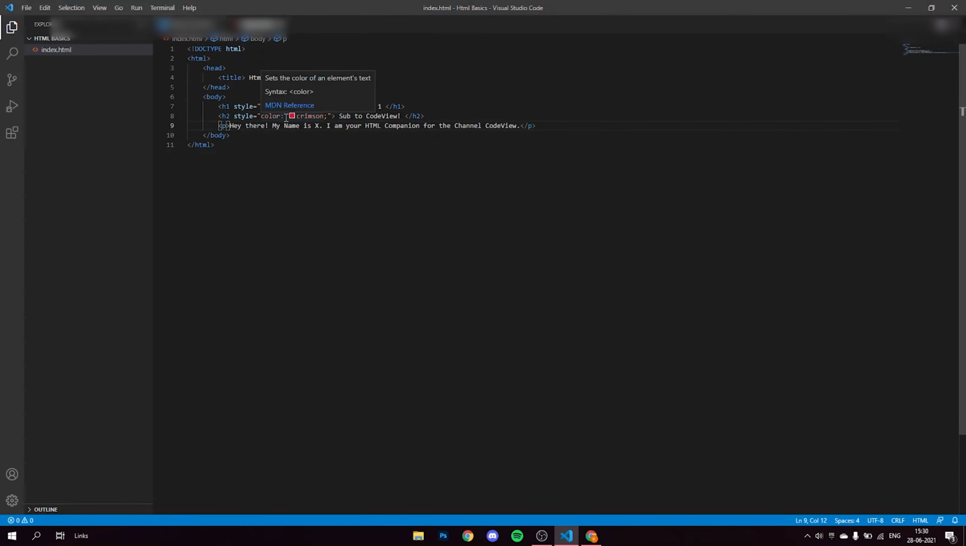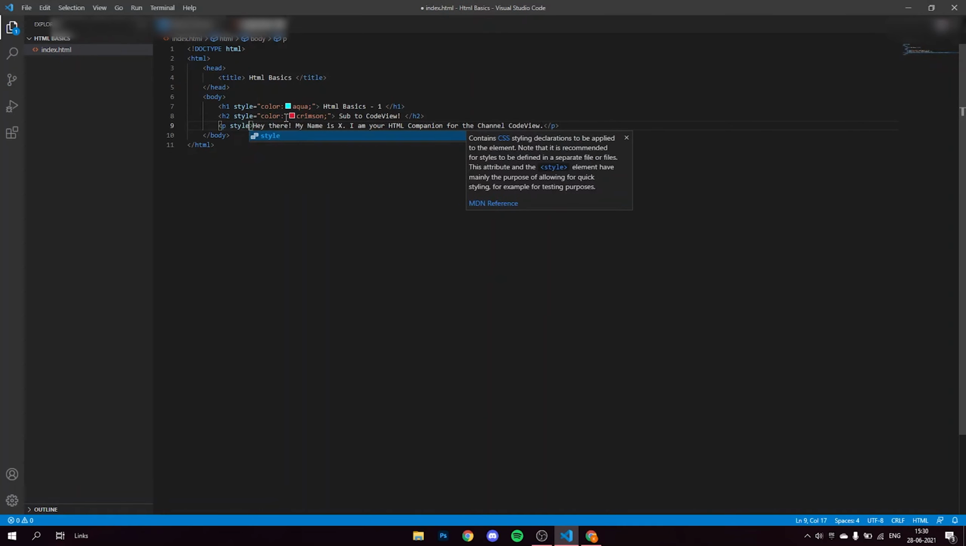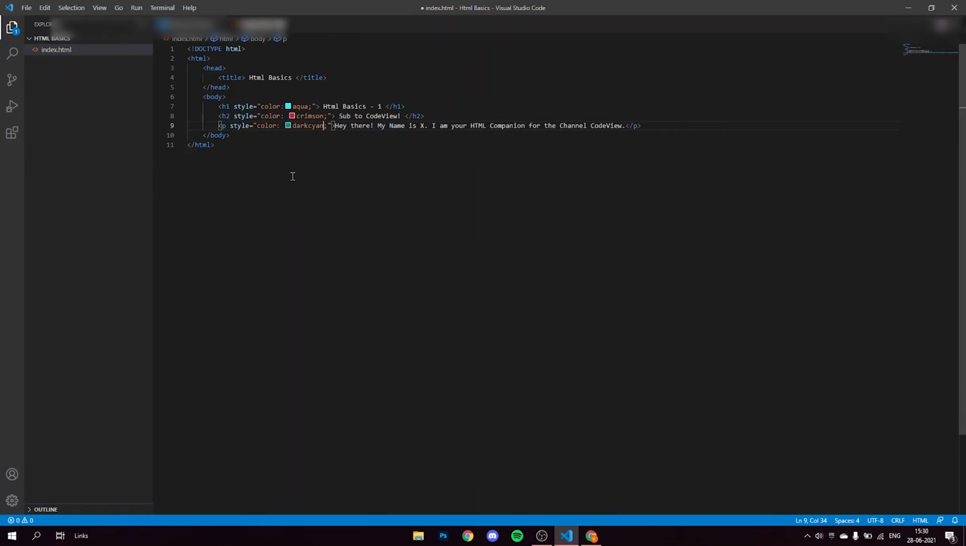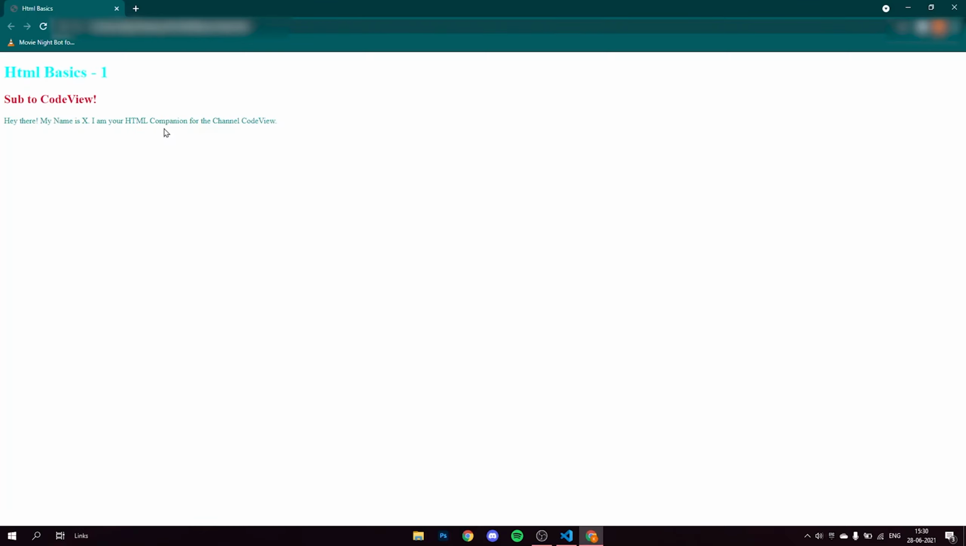It's the same for the paragraph. Style is equal to color. I chose dark cyan. It's not that much, like I can't see it that much also. I'm not sure if you guys can see it on the screen recording, but the color is changed.